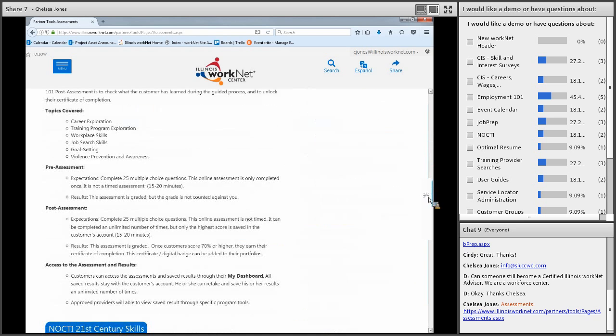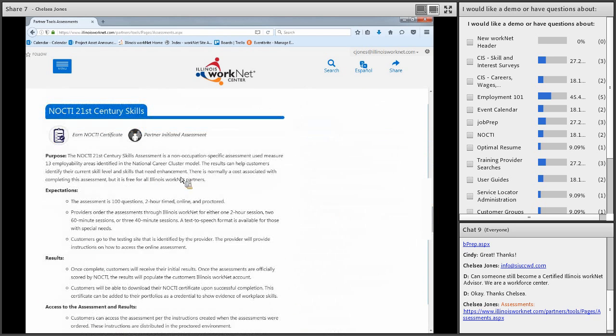So if I scroll down, we're going to get to the NOCD 21st Century Skills. You'll see it says you earn a NOCD certificate and it is partner initiated. And what that means is the customer has to come to you to complete it. They can't take the NOCD at any time on their own. So the purpose of the NOCD is it's a non-occupation specific assessment that measures 13 employability areas identified in the National Career Cluster Model.